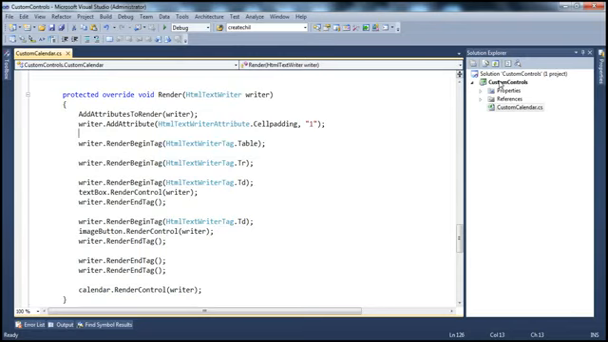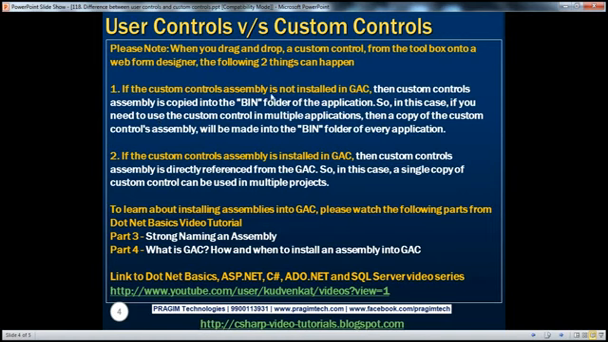Okay, so if I don't have this custom controls assembly in the GAC, and if I add a reference to that assembly in the ASP.NET Web Application project, then a copy of that assembly will be made into the bin directory of my ASP.NET Web Application project. So that's one thing that can happen. So if the custom control assembly is not installed in GAC, then the custom control assembly is copied into the bin folder of the application. So in this case, if you need to use this custom control in multiple applications, then a copy of the custom controls assembly will be made into the bin folder of every application where you're using or referencing that custom control.